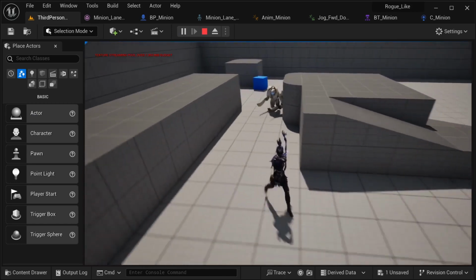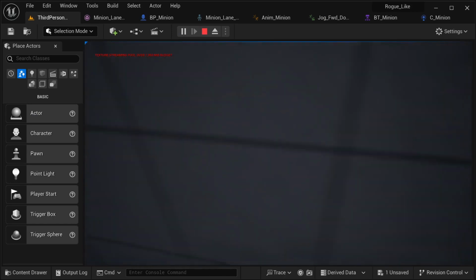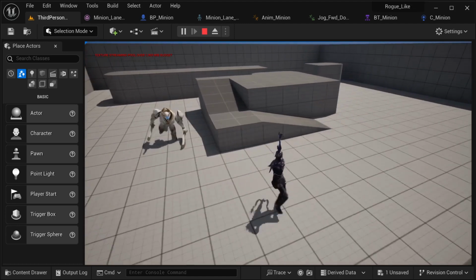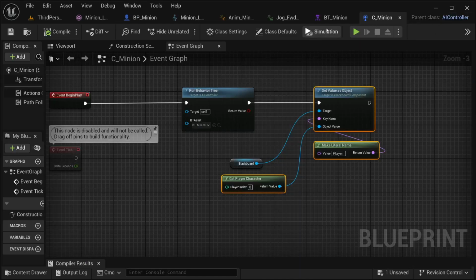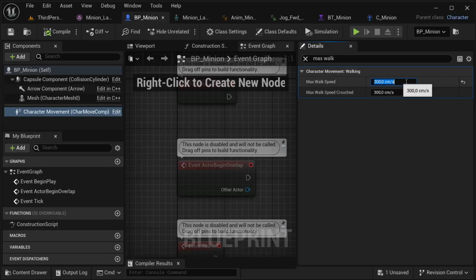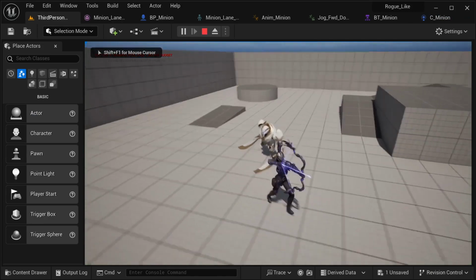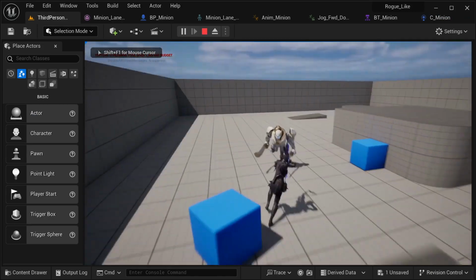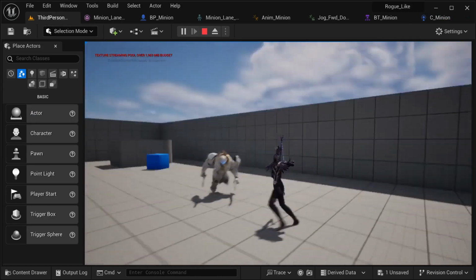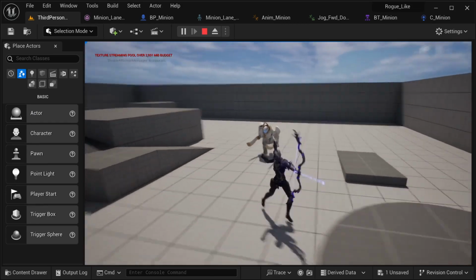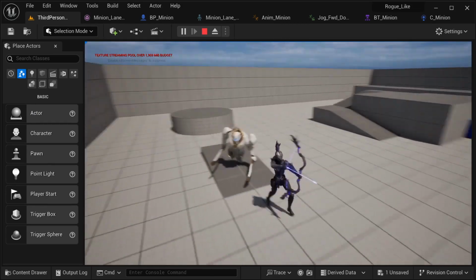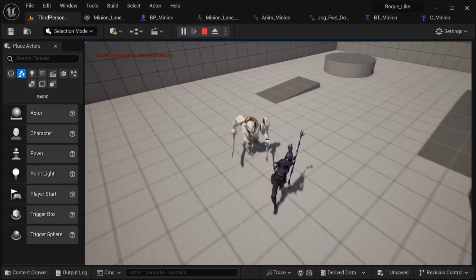Now I think he is just too slow. Yeah, I think he is too slow now. Let's try with maybe 400. Compile it, save it. Let's check this out. Yeah, it's a bit closer to what I want. So I'm going to be leaving it like that. I still need to do a few more things.